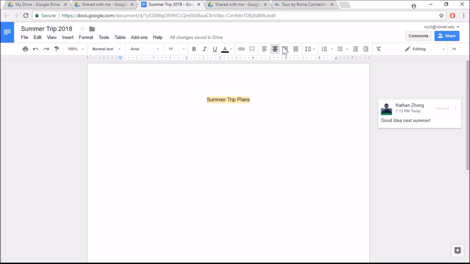And so, I'm going to keep this brief, but some other things you could do, let's say Summer Trip Plans. I want to create a bulleted list of places I want to go to. Let's say Beijing, Moscow, I don't know. And I can move it to the left. I could change the alignment.